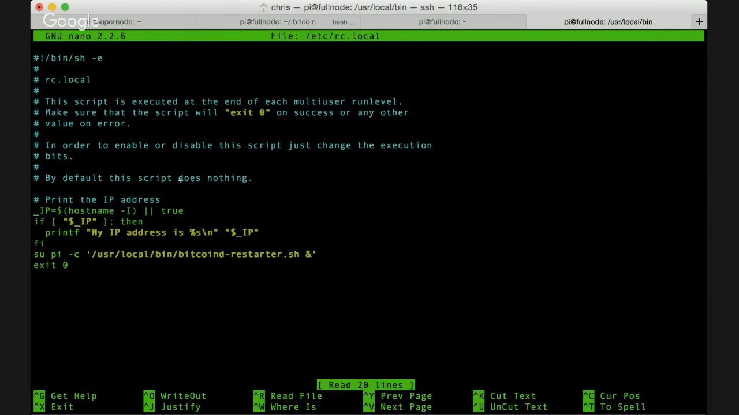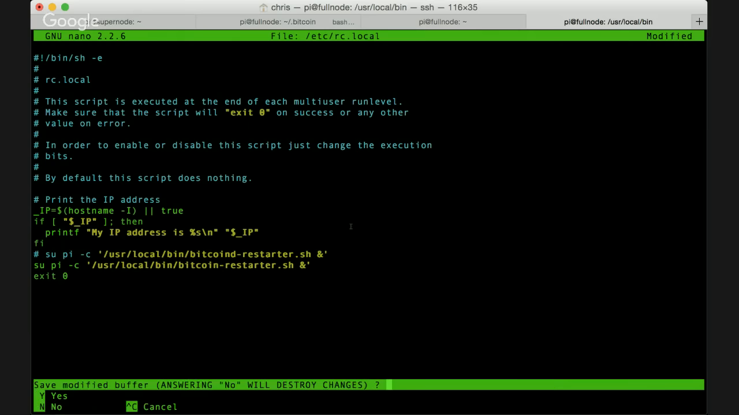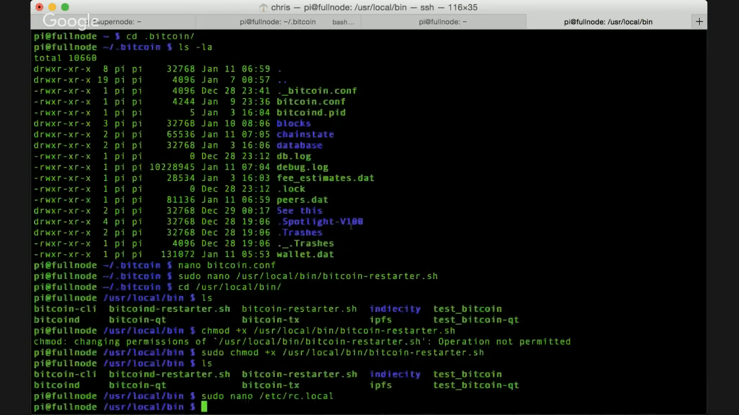So I can now comment out this old one by putting a hash in front of it, and putting a hash in front of it means that the computer will just ignore it. And then I can put in my new script just here, just paste that in. Let's remove the d because remember I only called it bitcoin-restarter in this particular case. And then I can hit Ctrl X, hit Y on the keyboard, and exit just like that.